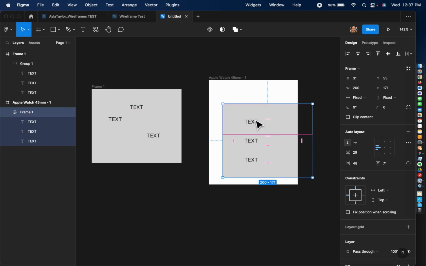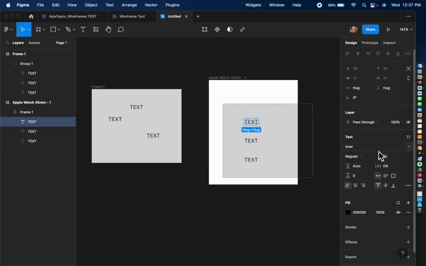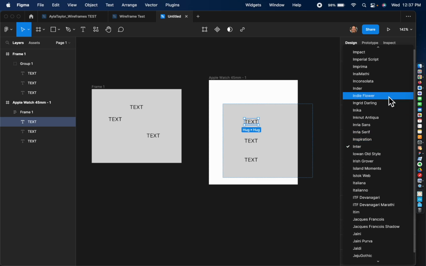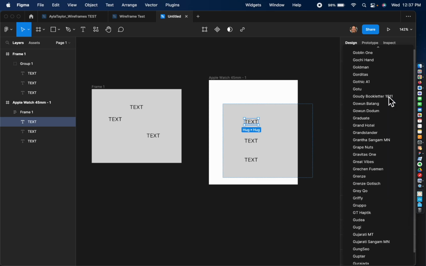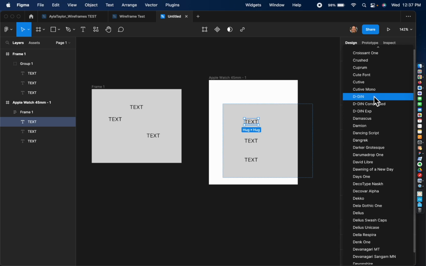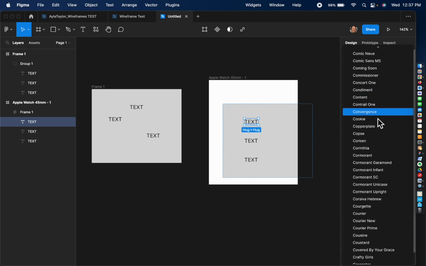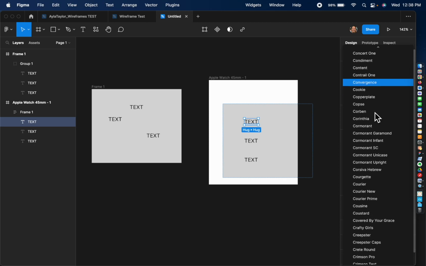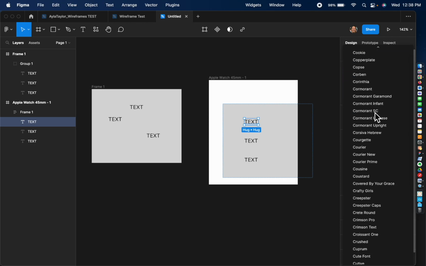So let me just go ahead and do that for one of these and say, I don't want it to be Inter, I want it to be something different. Let's just say you can pick something. You'll notice on my typographic list, it has things that Figma suggests. It's part of their program, and also things from my operating system locally on my computer.